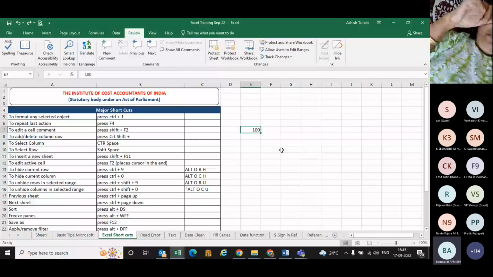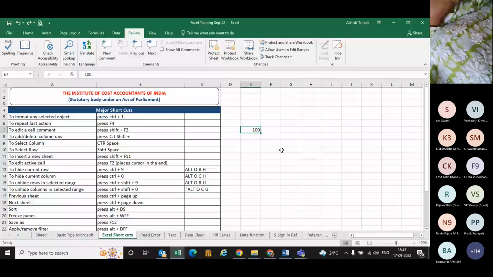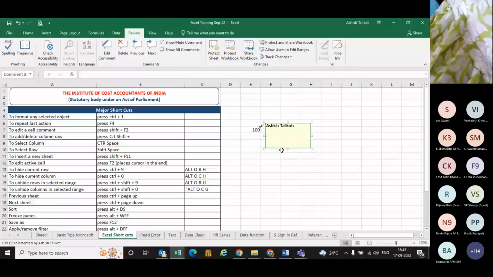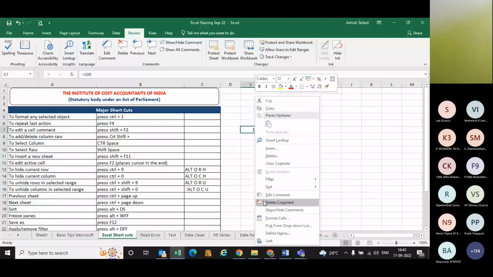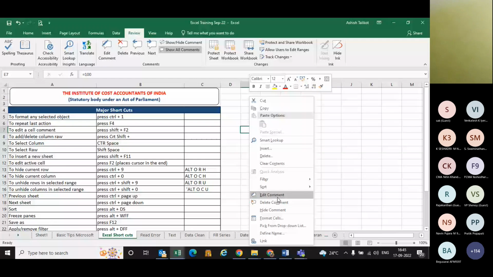Sir, how can I delete any comment? So this is the comment which is there. If you want to delete, you can click here and the delete comment and edit comment options will come. And you can keep it in show mode or hide mode. So this is the hide mode, this is the show mode. The shortcut for the same is also available from here.